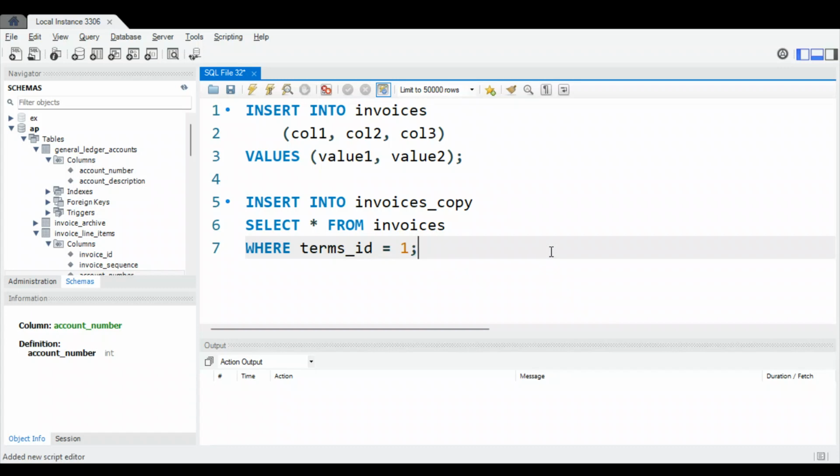Any idea? It selects the entries where the terms ID is equal to 1? Yeah, it does select from invoices where terms ID equals 1 and does what with them? Oh, it inserts them into the invoices copy. Okay. So yeah, that's more or less what's happening here.